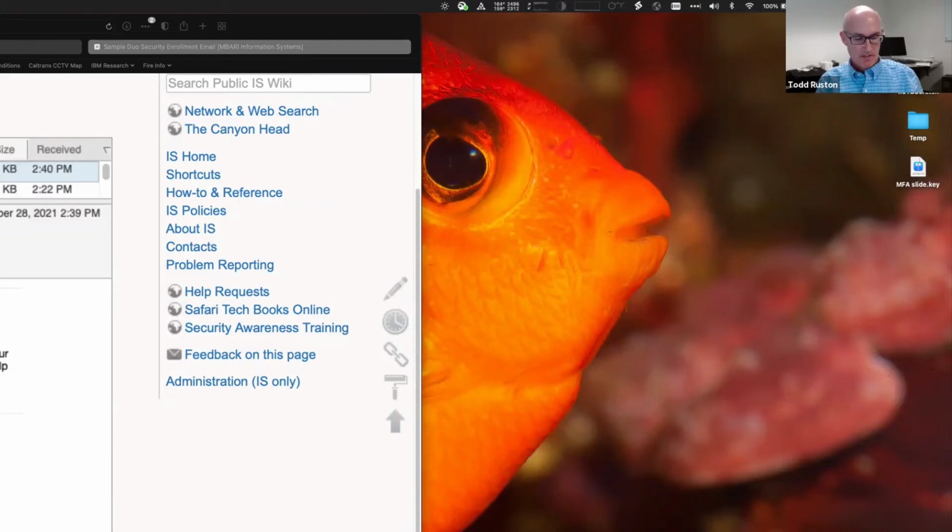Oops, I'm getting some. There we go. Never mind. So that's the basic mechanism for using the Duo mobile app.